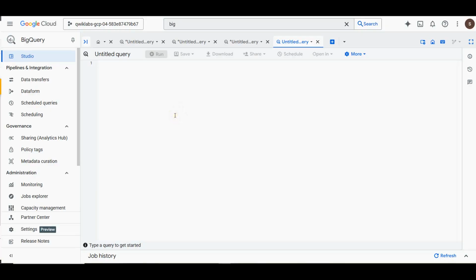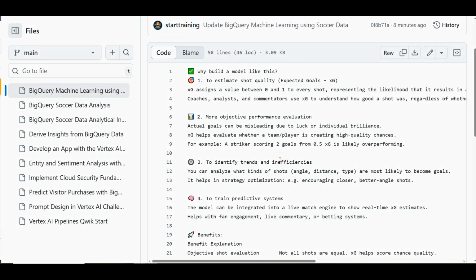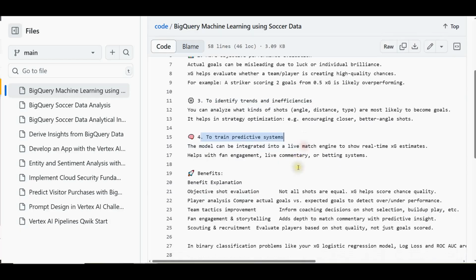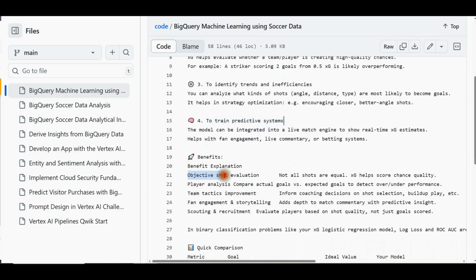So they have a variety of applications in both retrospective match analysis and making projections. I have also put in some of the benefits of why you need to create the model: to estimate the shot quality, more objective performance evaluation, to identify trends and efficiency, and to train the predictive system. The benefit explanation is in summary here, so you can take a look.